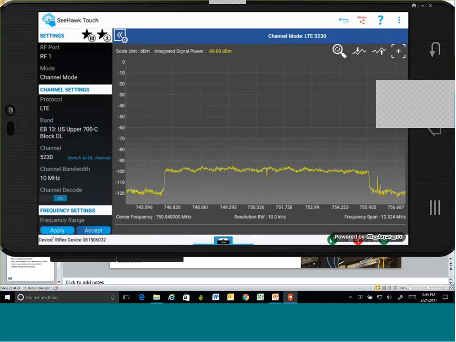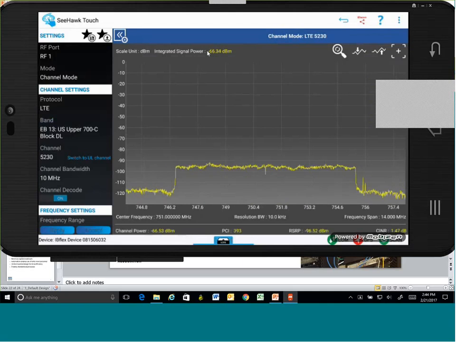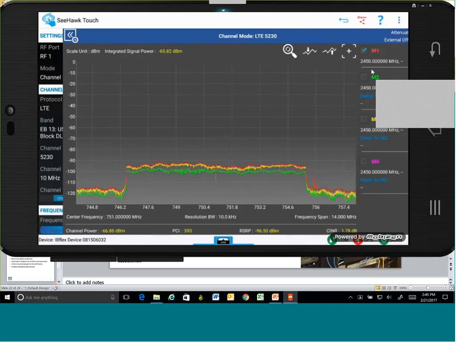So now down there, not only do you have the integrated signal power, which you'd normally have with a signal analyzer, a spectrum analyzer, now you have the channel power, the PCI, the RSRP, the signal-to-noise ratio. So those are all available at the same time as you're getting a look at the spectrum. And it has all the same types of features you'd expect to see. Min hold and max hold are available. You can take a picture. You can also have markers.